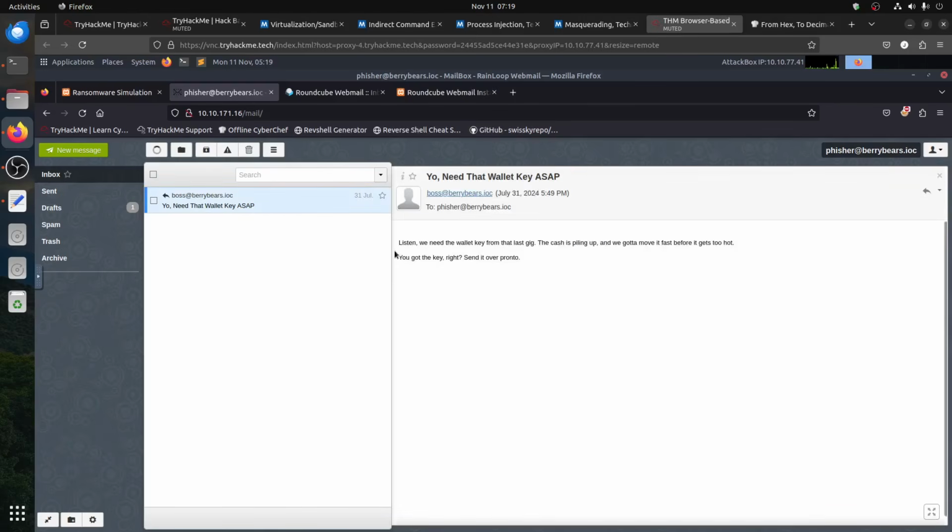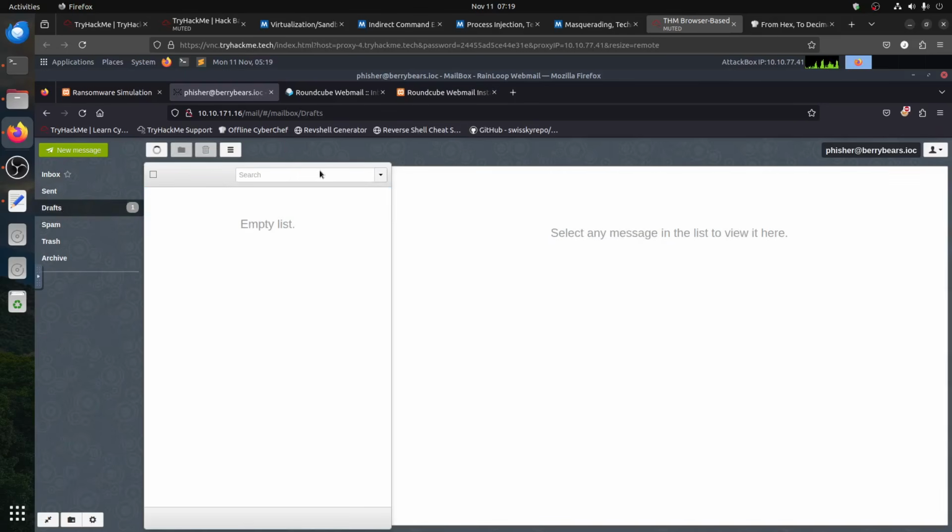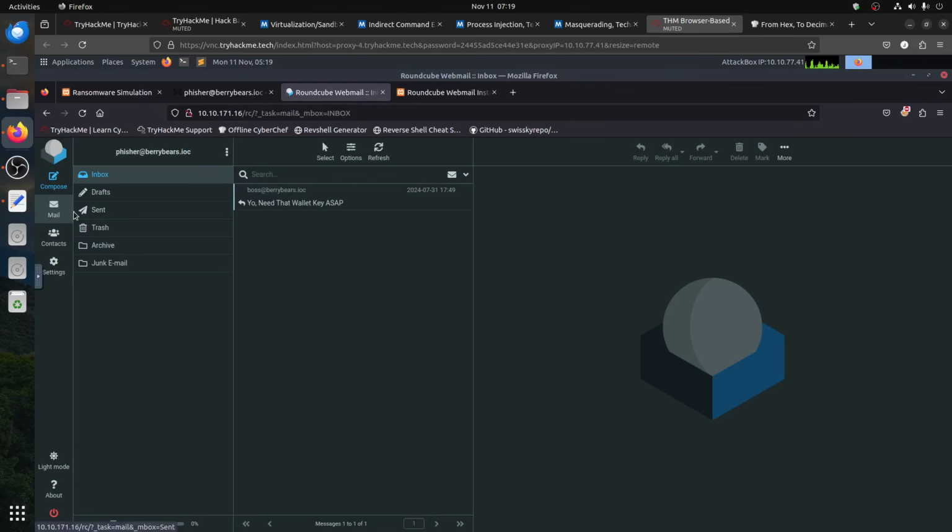If you read here, listen, we need the wallet key. The cache is speeding up. We got send me. This is the inbox. You got the key, right? Send it over. So he's asking you to send the key. We have a draft here. We don't see it here, but we can see it in this machine.